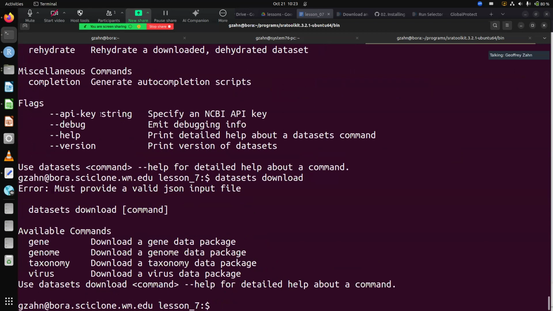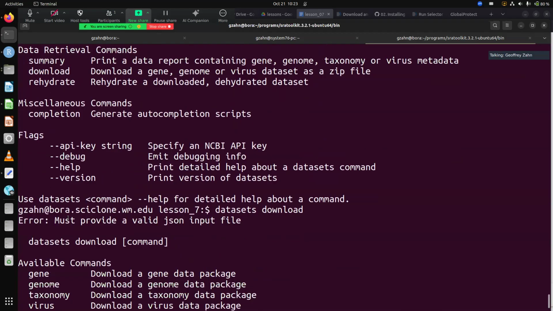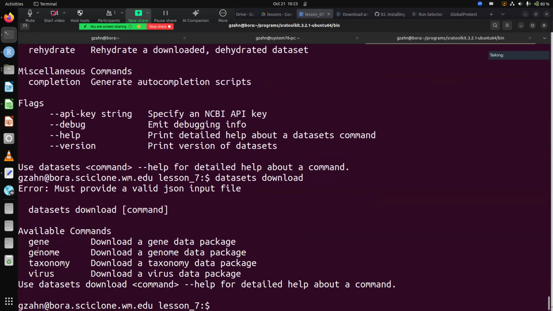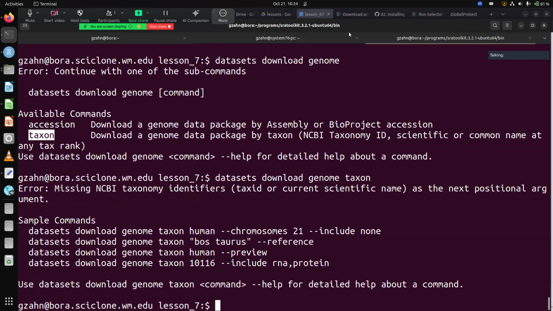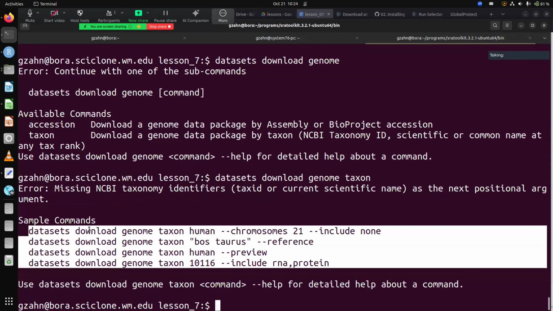Okay, so datasets download says, all right, cool. Do you want a gene, a genome, a taxonomy, or a virus? datasets download genome. Great. So it says, do you want to go by accession number or by taxon? Well, taxon. All right, well, it gives you some examples here. datasets download genome taxon human. Very simple.